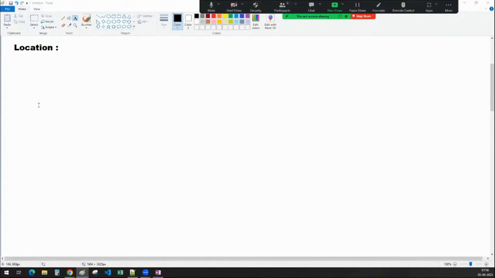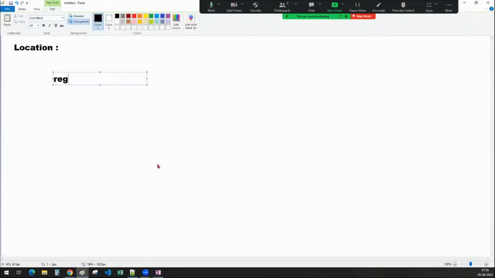Location: there are three types of locations available when you want to create a bucket. One is region, one more is dual region, and one more is multi-region. These are the three things. What is the difference? We will see one by one. It is a very important thing, so let us try to understand it.